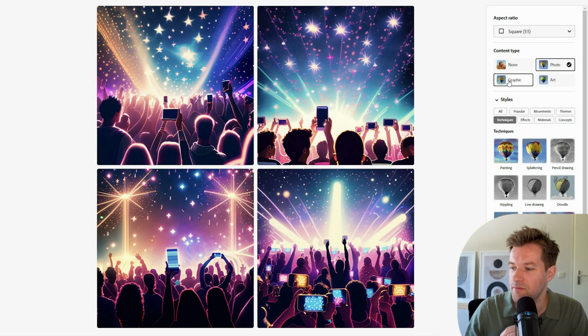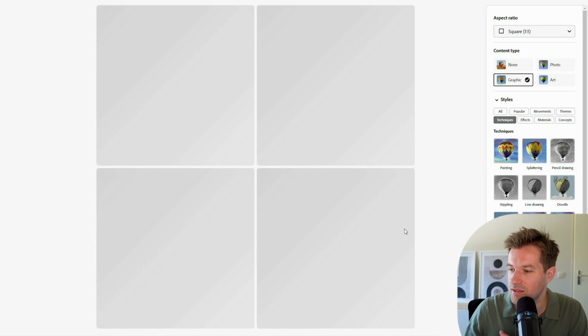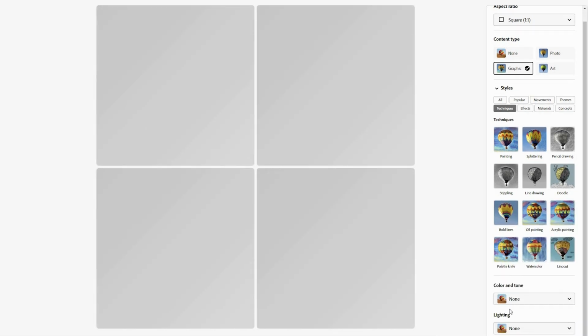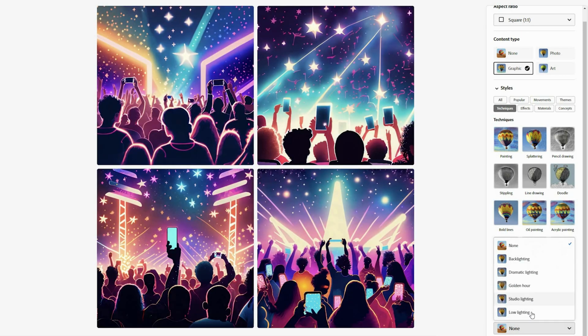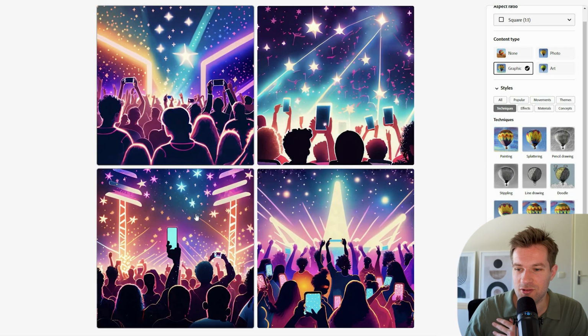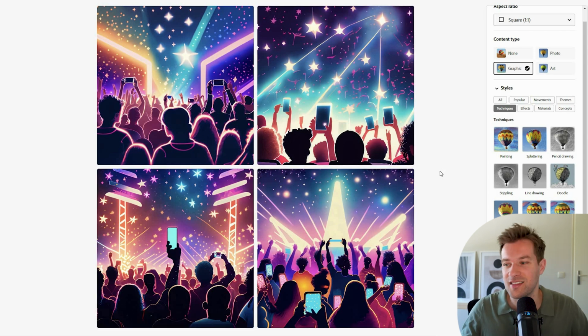So maybe I'm going to go for graphic just to see what comes out of it. And here in the bottom you even have more. You can go for color and tone. You can go for lighting. So let's see this one. This looks super cool, right? It's some kind of art that is just created here like this.